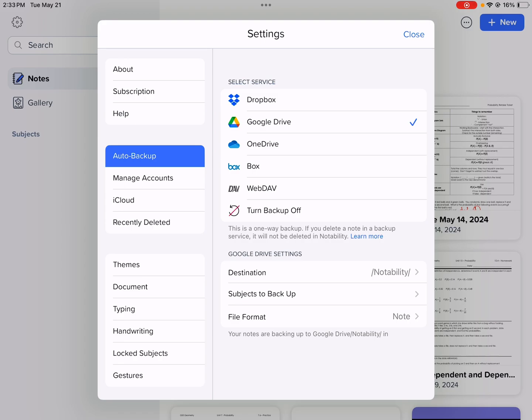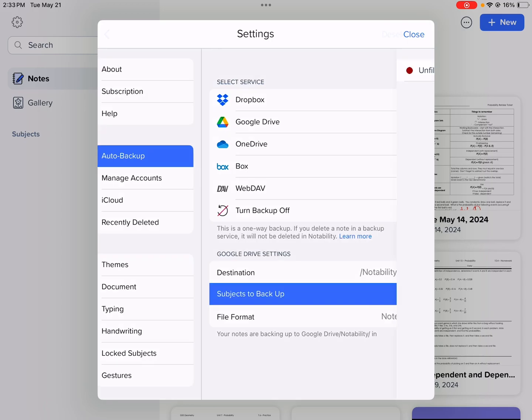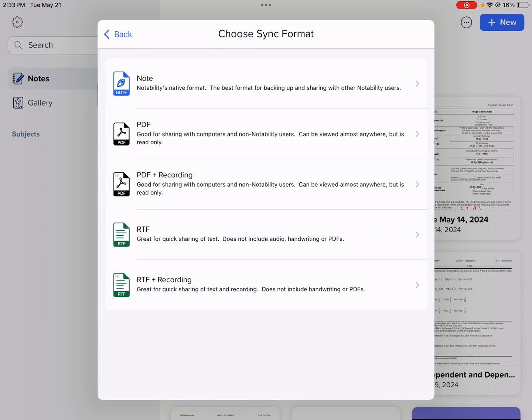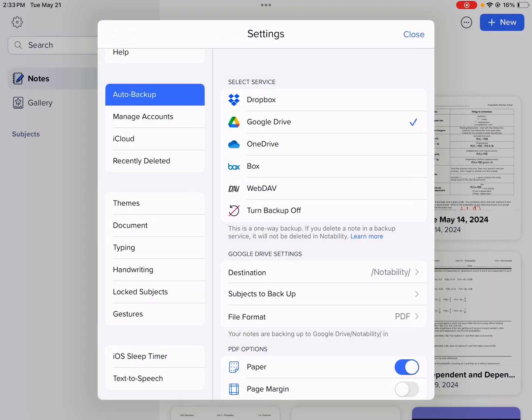Push OK. This part right here where it says destination and then it says Notability, that's going to be the folder that's created in Google Drive. And then you could pick the subjects that you want to back up there. I changed my file format because I did not want them to be notes. I wanted them to be PDFs. So I changed the setting to PDFs. You do you in terms of how you want them to be saved. I just don't know how I would get a hold of them otherwise, but it doesn't really matter. If you're going to bring them back right into Notability, it shouldn't really matter. But I did PDFs. And then you're going to hit close.